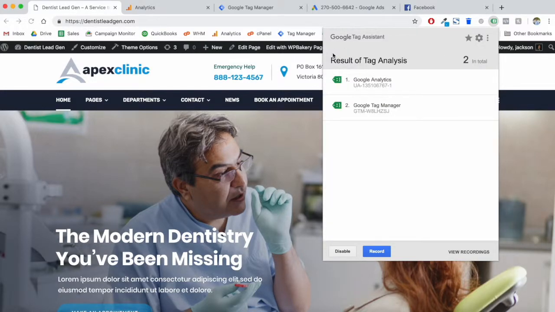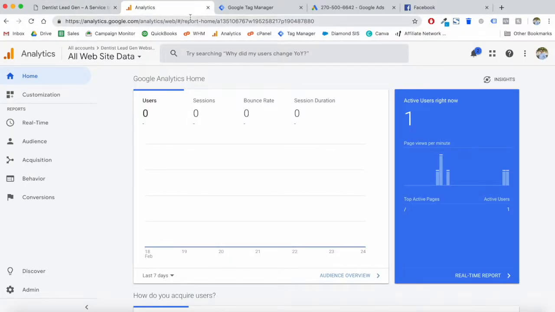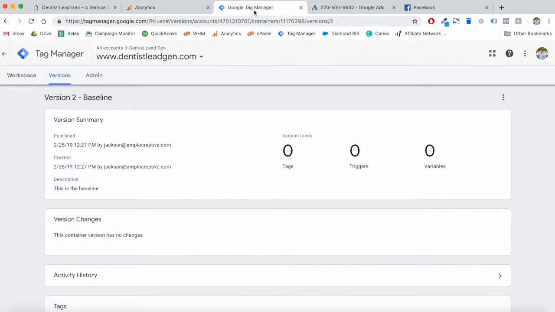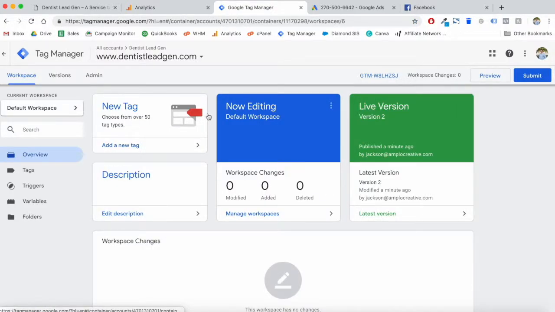So now we know that your analytics is working, and it's starting to record the data of the users, which you can see literally right now it's recording me. Then you have Google Tag Manager working, and now you know it's working and it's all set up properly. So now the next thing we want to work on is forgetting about this. Now this is set up, we're good to go.